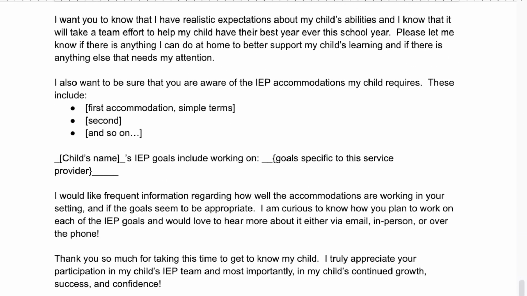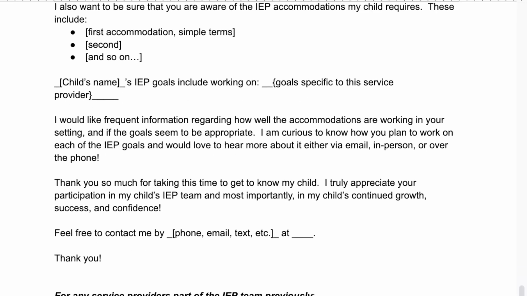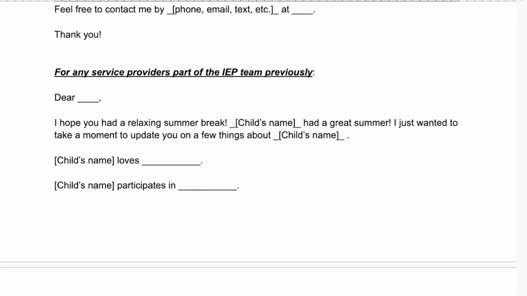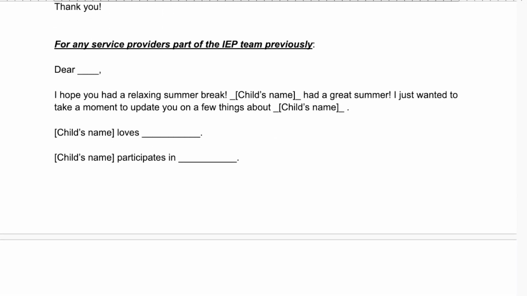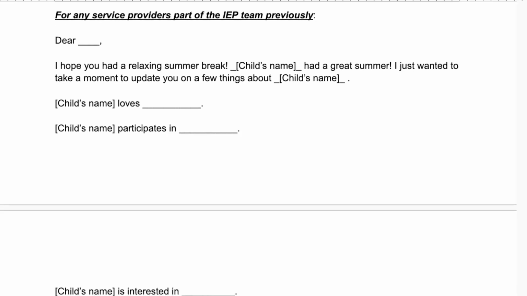Very, very similar as to the case manager one. I changed it a little bit for if the case manager or the service providers already know the kid, then you might be a little more informal.